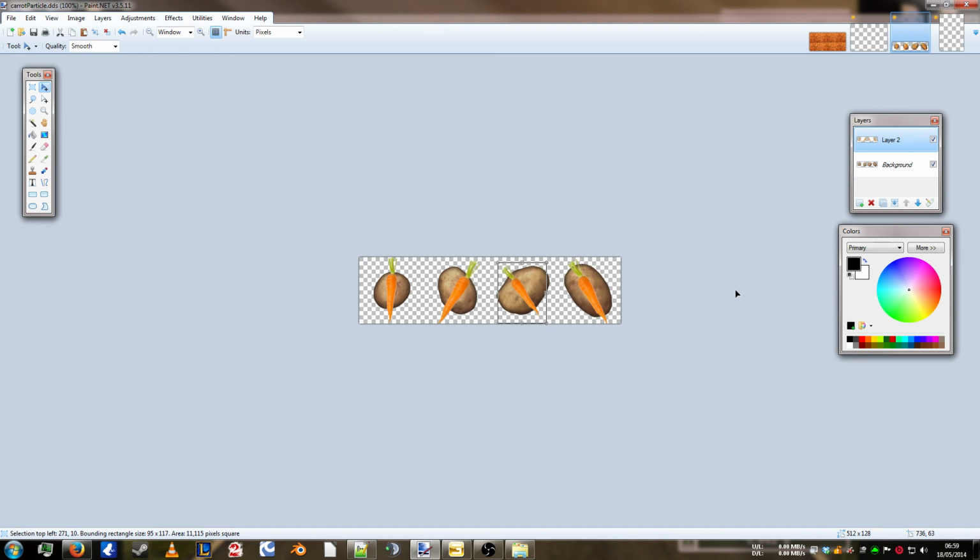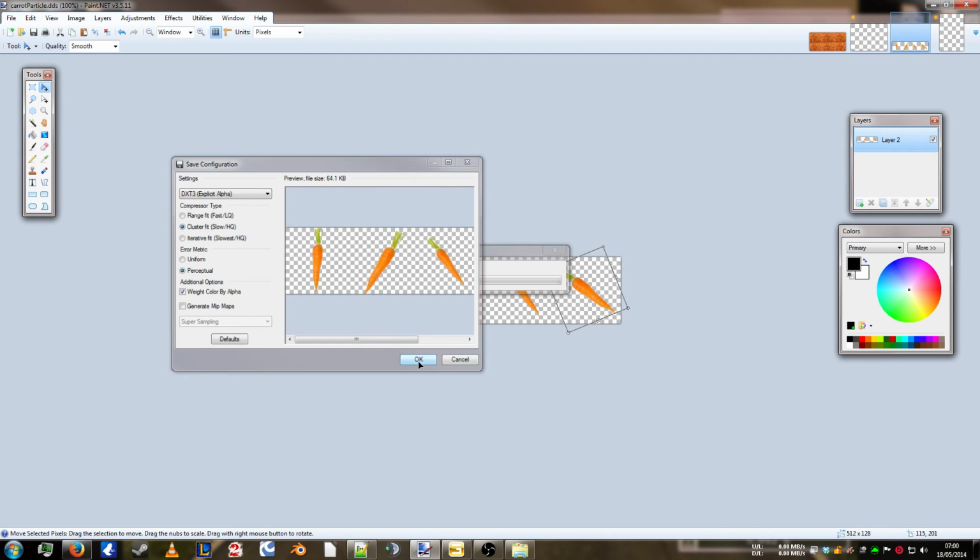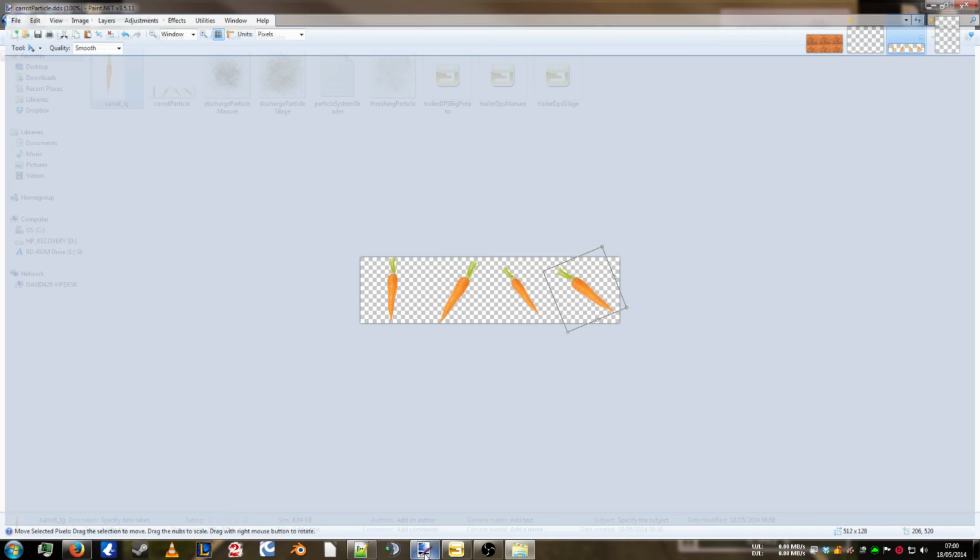There we go. Then all we do is, the background where the potatoes are, delete that layer altogether, and we're left with just carrots. Probably should have changed that one's direction a little bit more as well. So we'll flip that one like that. There we go. Right, we'll save that. Now I have to save it as DXT3 this time because there is transparency. There we go, that's all saved up.